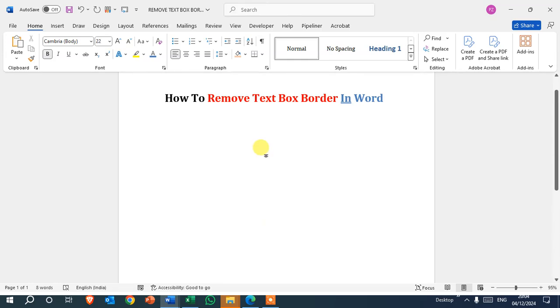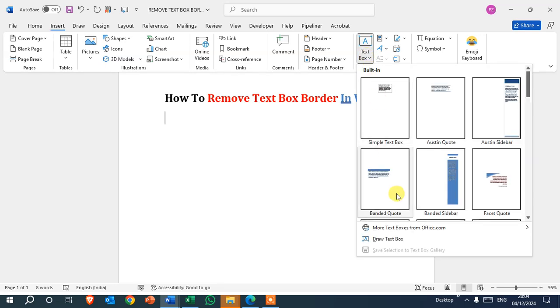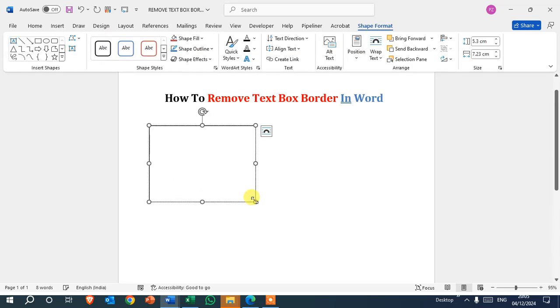So here I'm going to first insert the text box. To insert a text box, go to the Insert tab. In the Text group, click on the Text Box option. Then click on Draw Text Box. Now just drag with the mouse and draw your text box.